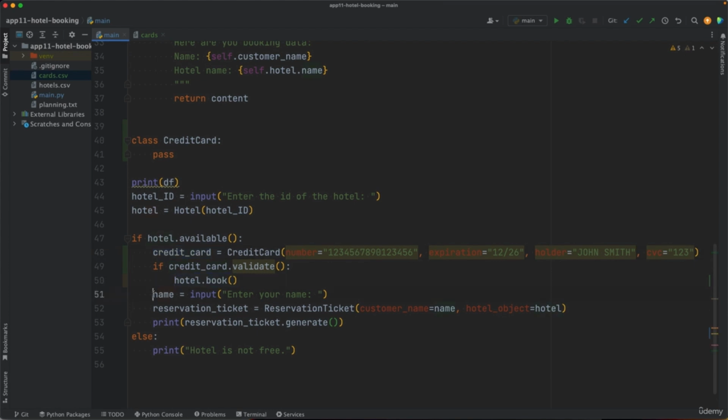And then we ask the user for their name. Then we create a reservation ticket. We print out the reservation ticket. And yeah, we leave this as it is. So this else block here is part of this. So if the hotel is available, this will happen, right?